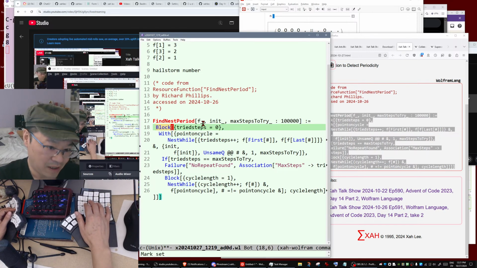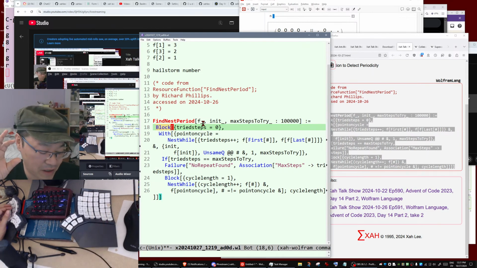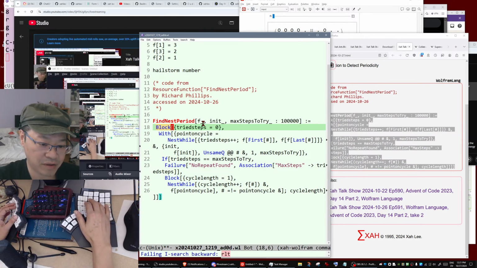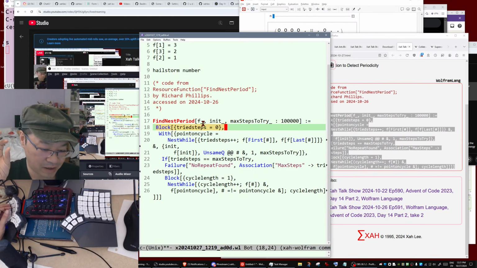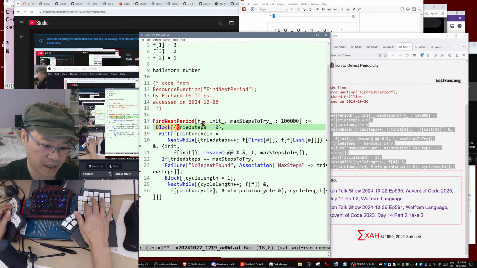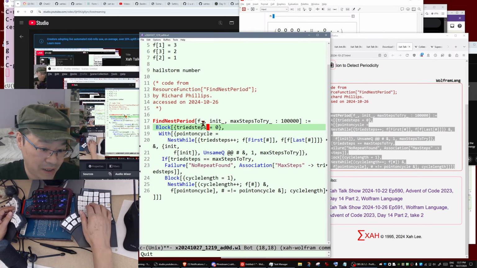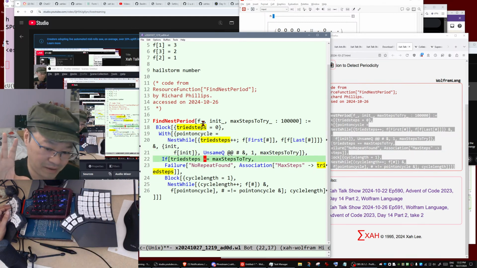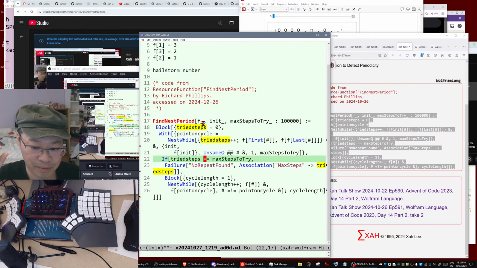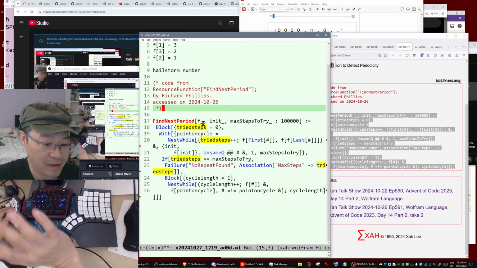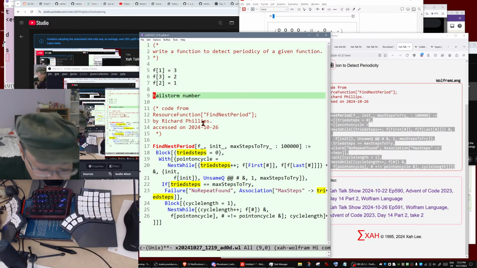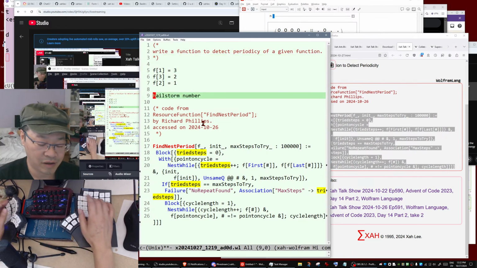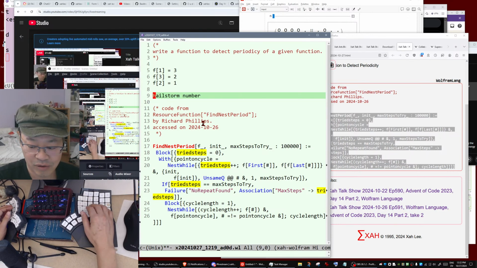He's using Block. So what is a Block? Block is like a Lisp let. It's declaring local variables, however using dynamic scope. So this is a dynamic scope of the local variable tried steps. That means he's going to mutate this variable over time. You can see there, so this is not a very pure functional programming style. So I'm going to write my own, because I enjoy writing Wolfram language code anyway. I'm going to try a functional style.